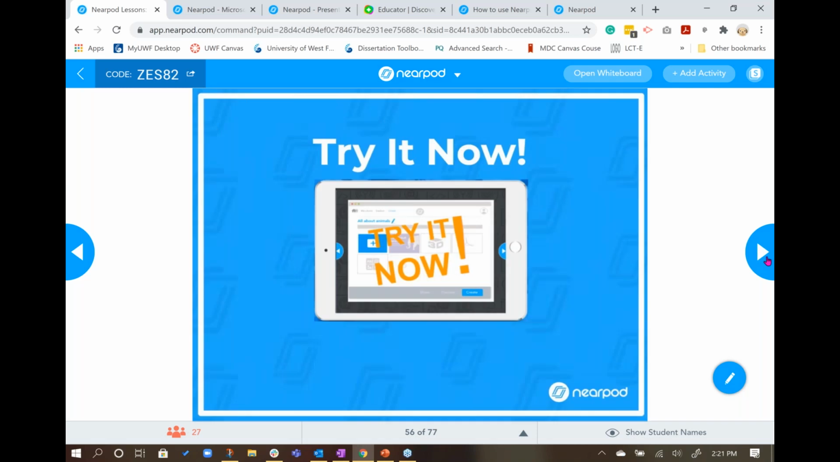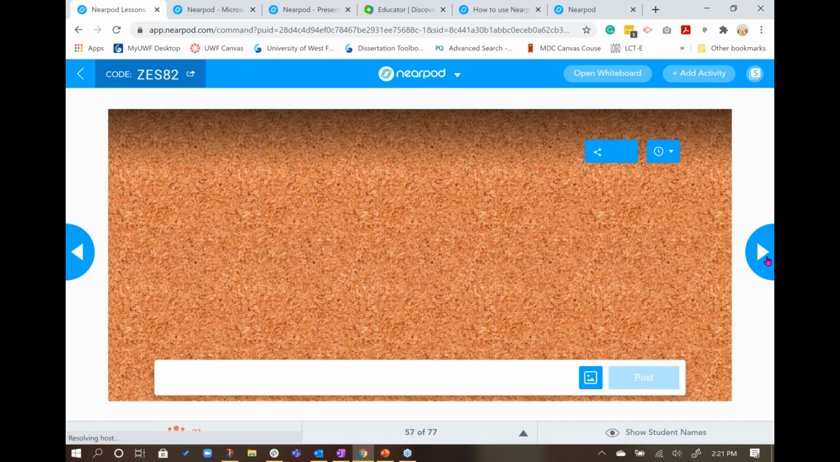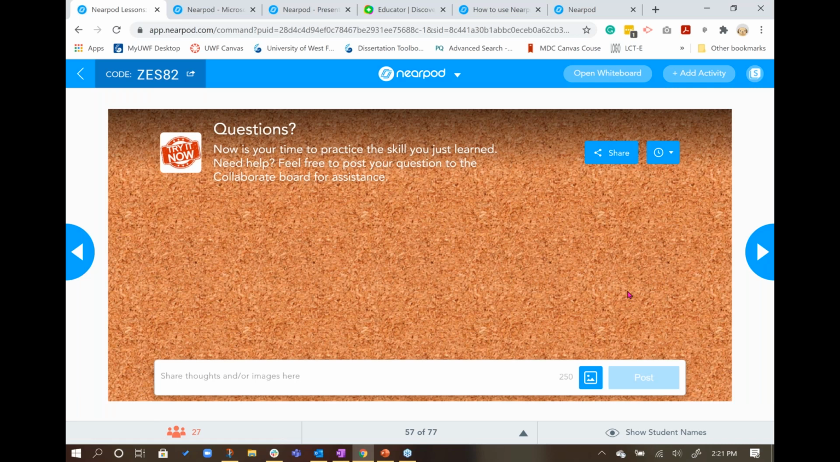Okay, I'm going to go on here to this Collaborate board and see if you have any questions, or share your comments and your experience. Since most of you, based on the poll, are using Teams integration with Nearpod, how is that working for you? How is that working for your students in your setting? Add that to the Collaborate board so we can see what you've been up to.